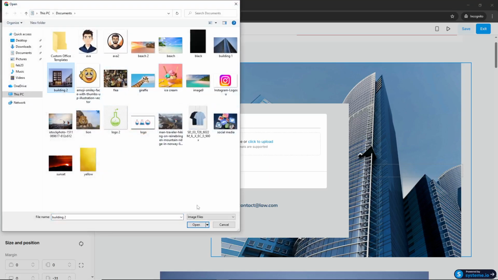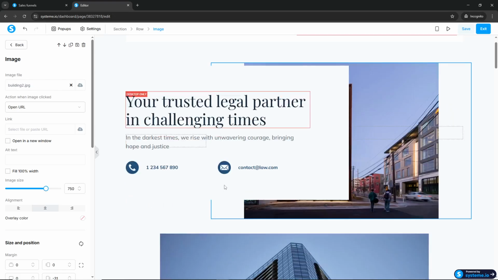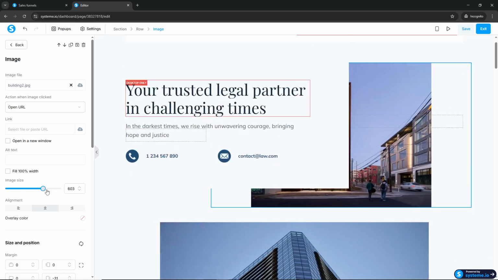Select the new image you want to use and click Open. This loads your new image into the system, then click Insert to replace the old image with your new selection. The change happens instantly, giving you complete control over your page's visual elements.